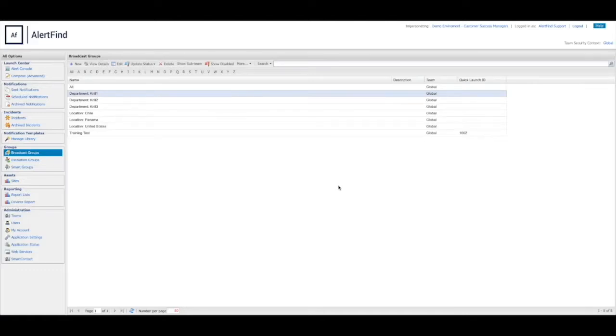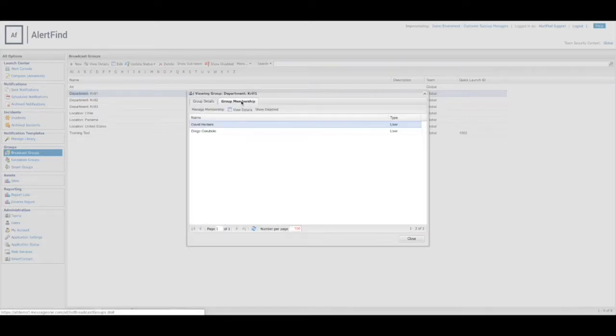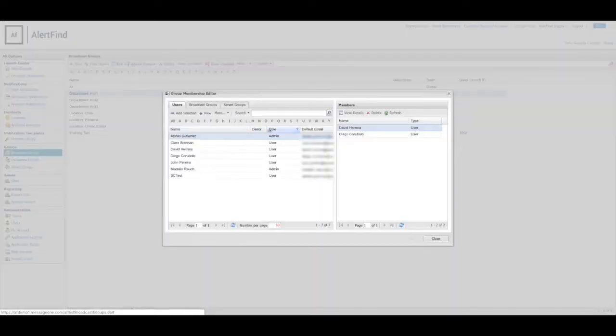Now, if you want to manage the membership, you would double-click into the name of the group or highlight the one that you want to see, and click on View Details, and then go to Group Membership. When in Group Membership, you would be able to click on Manage Membership, and here you will either be able to add or remove users that should no longer be part of this particular broadcast group.